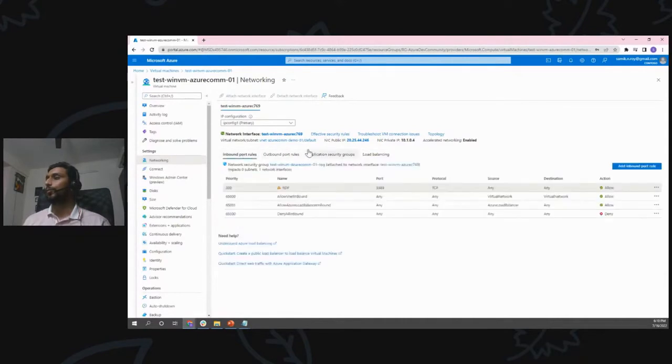Now, one more thing to understand, because we are talking about a virtual machine: you can see the NIC has a public IP and a private IP. So now, let's say if I create another virtual machine and then attach it to the same VNet.